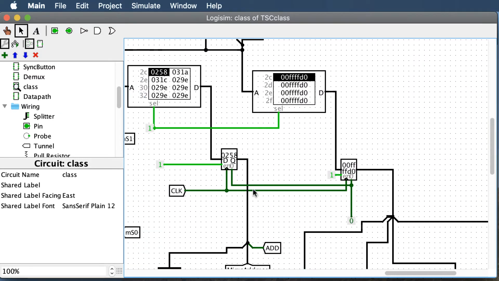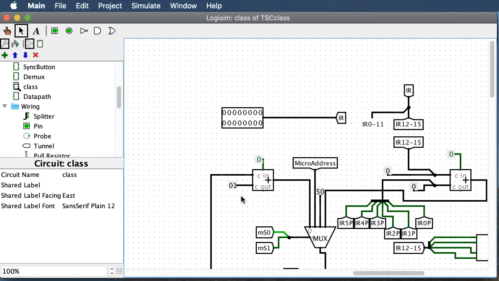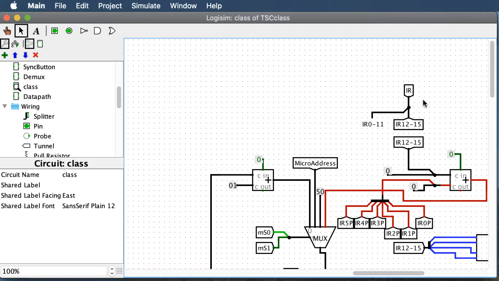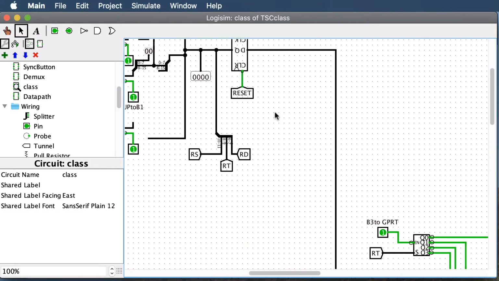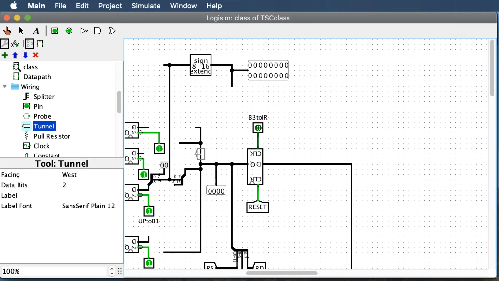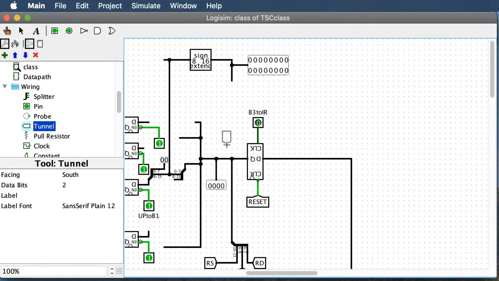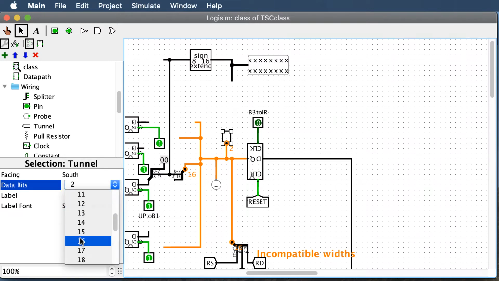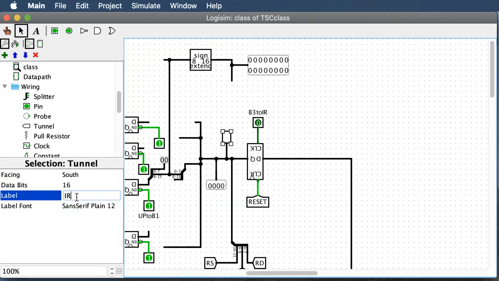And there are a couple more things that we need to connect up. Our control unit's looking at this pretend IR register right here. You probably want to delete that and connect that up to our real IR register over here. And just grab it. You can either grab a tunnel or you can drag the wire. Make sure it connects to the Q bits of the output of the IR register. And make it 16. Name it IR.